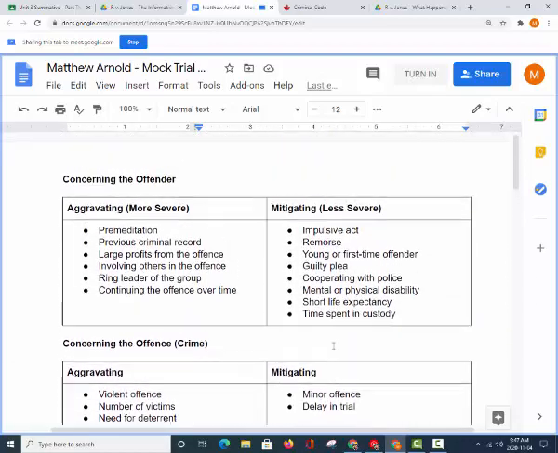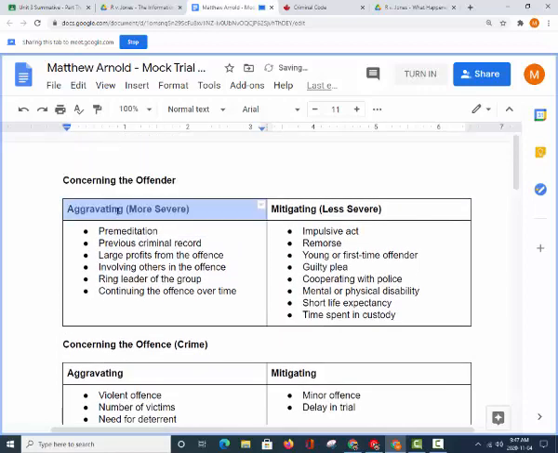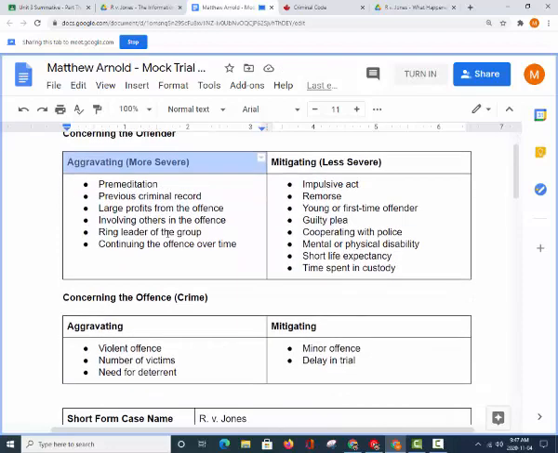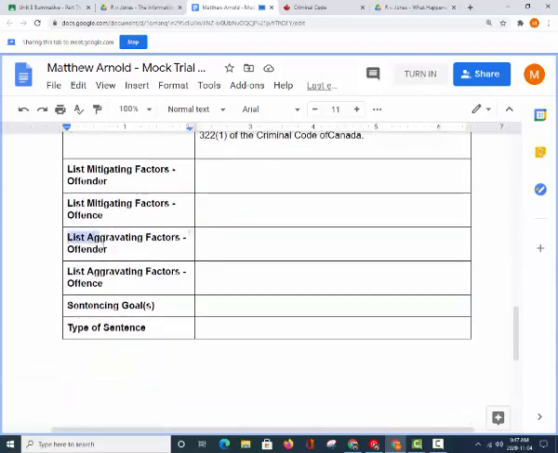The next part that we need to look at are what are called the aggravating and mitigating factors. So from the what happened document, you have to decide whether any of these factors apply to the crime of Carrie Jones. This is concerning the offender and aggravating factors. The corresponding box is below under aggravating factors concerning the offender.